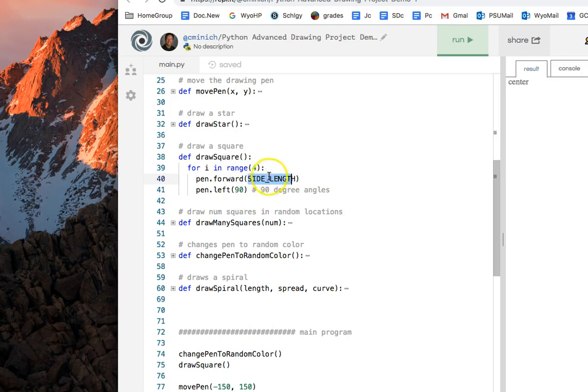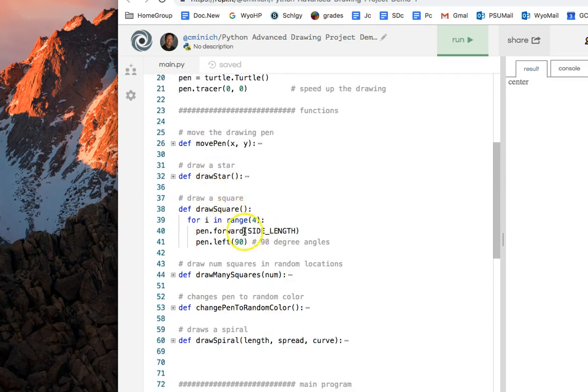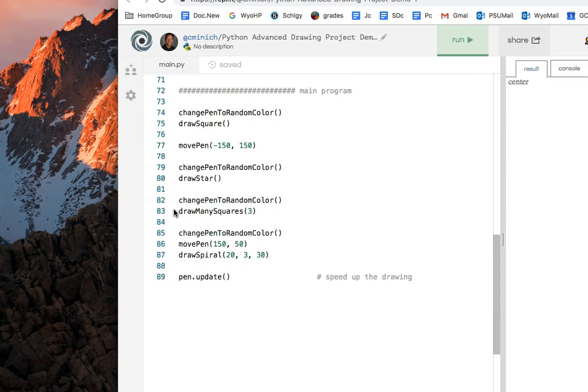Oh, by the way, side length. That's a good use of a constant, which it's part of this assignment to use at least 3 constants. This would not be full credit for an A here or even a B if you only have 1 constant. Good luck with that. Come up with ideas for other constants. So this draws a square. Just trust that it works. Let's look at some other functions.